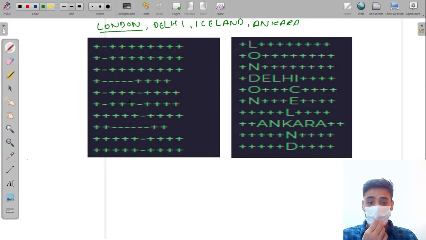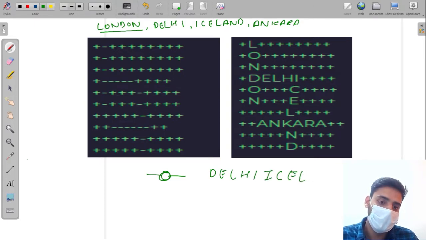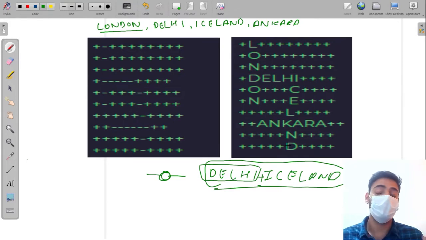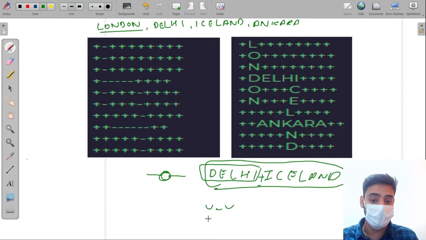One more thing: two words, one placed horizontally and another placed vertically, can share a character. Like here, London and Delhi share this letter D. This is also a possibility we have to take care of. The second thing is that horizontal and horizontal words can't share characters and can't be together either. If we have words like Delhi and Iceland, they can't be written together, because we can't read this as Delhi Iceland. There needs to be a break. So horizontal and vertical can share a character, but vertical and vertical can't, and horizontal and horizontal also can't. This is the condition.